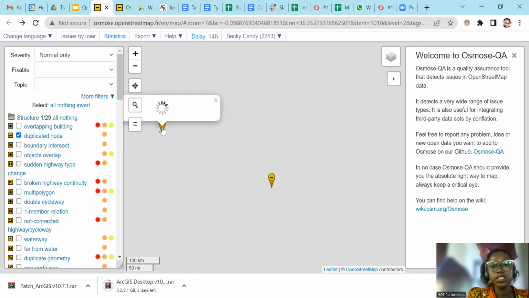Errors have different colors as you can see here. So once you select an error, it's loading, it pops out. Let's see.